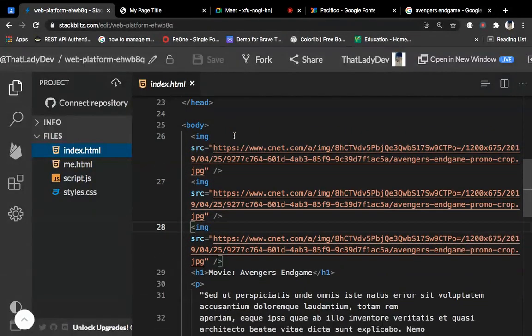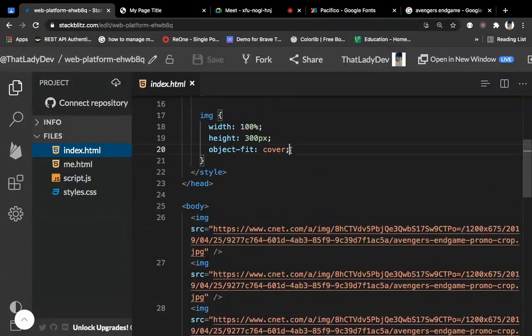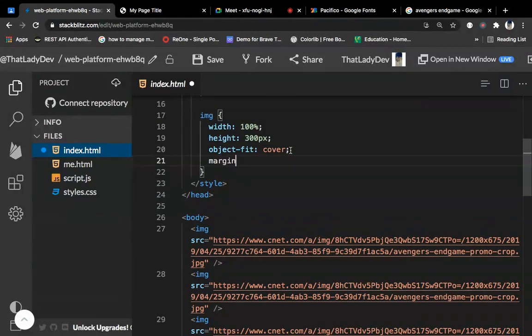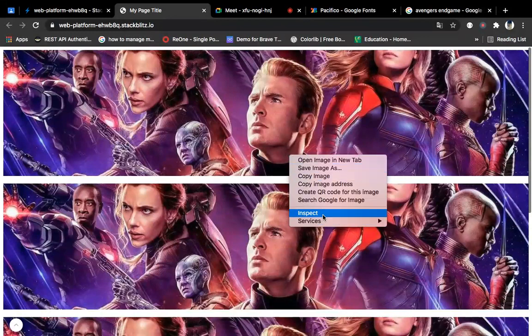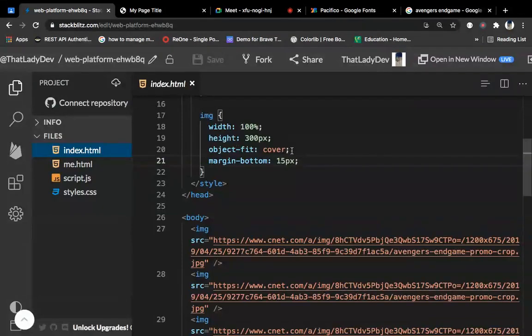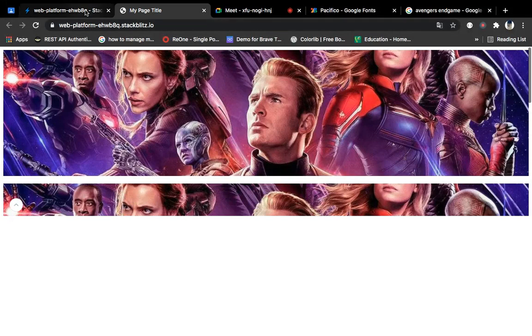So we can have it as margin bottom 15px. So when I save this and I refresh this, you see there is a spacing that was given to it. If I inspect right now, let's increase this to 30. Hold on.